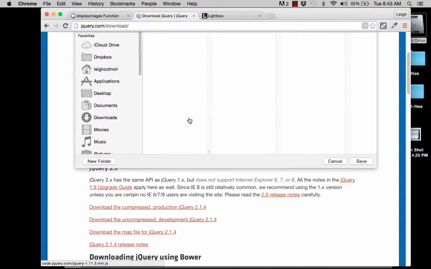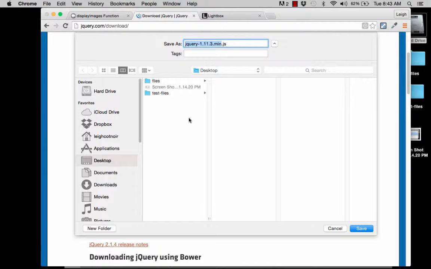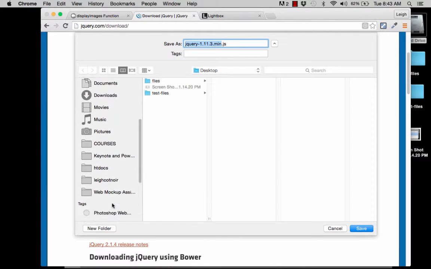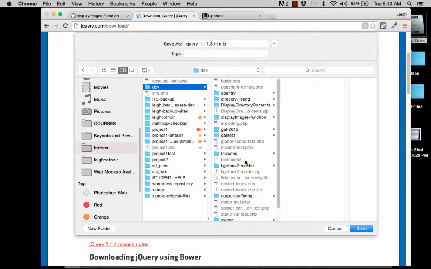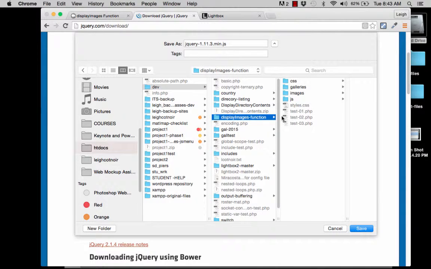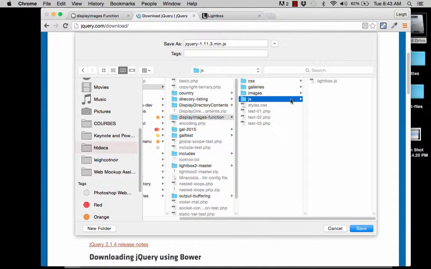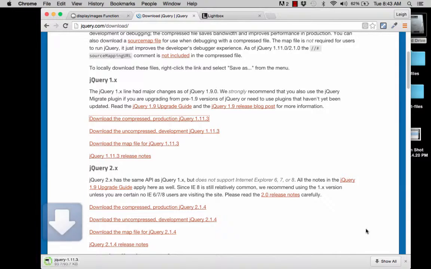So we're going to download this production version, and the place that I'm going to put it, let's go to my htdocs, and I'm going to find my dev folder, and then the folder I'm working in, my displayImages function folder, and then I'm going to go into that JS folder that I just created, and download it here. The file name is jQuery-1.11.3.min.js, and I'm going to download that.